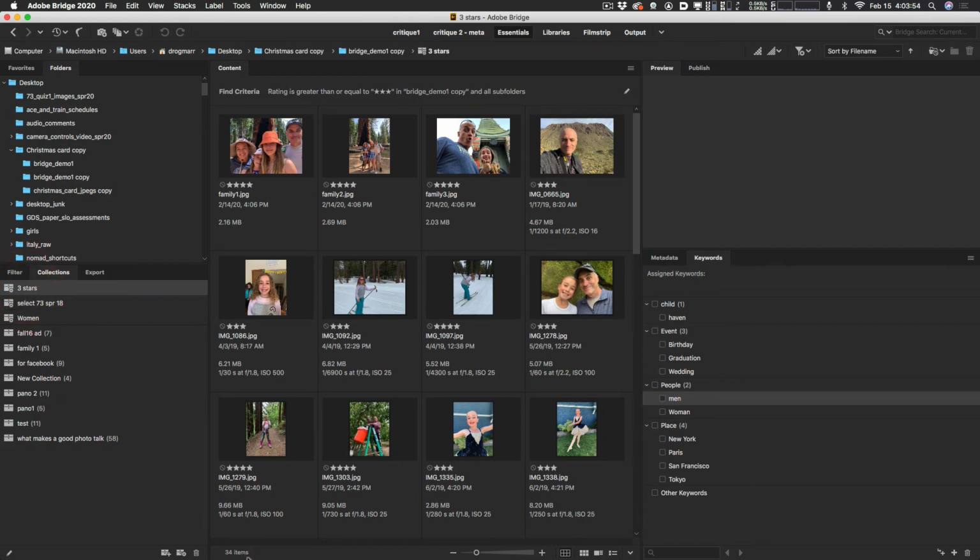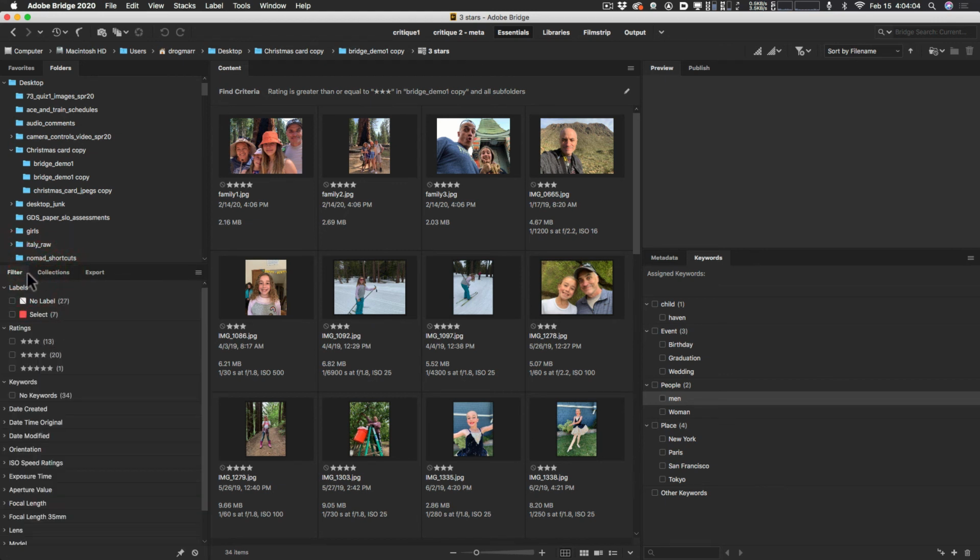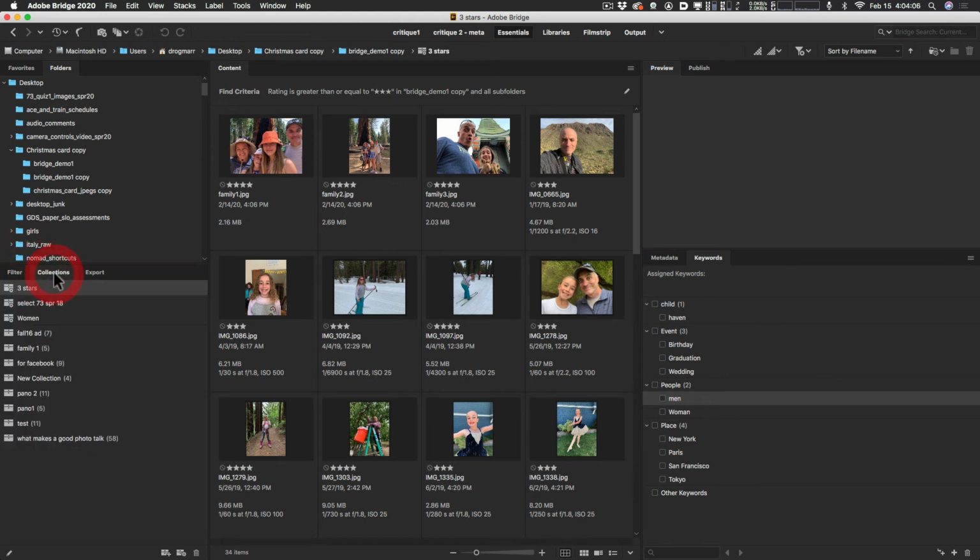Now, if I look down there at the bottom, there's 34 items. So I added one because I made that image 3 stars instead of 2 stars, and it got added to that collection. That's pretty sweet, right? So that is collections.